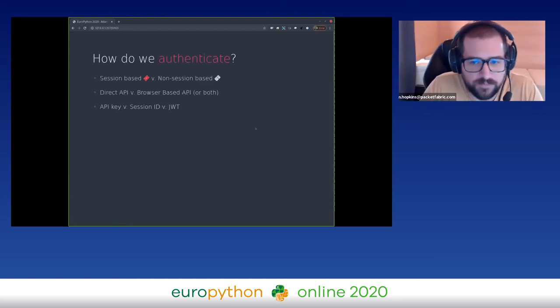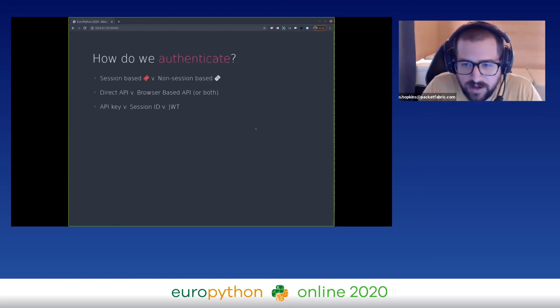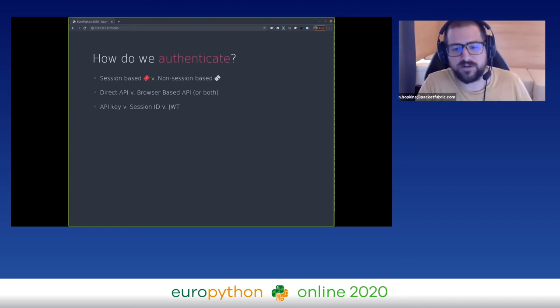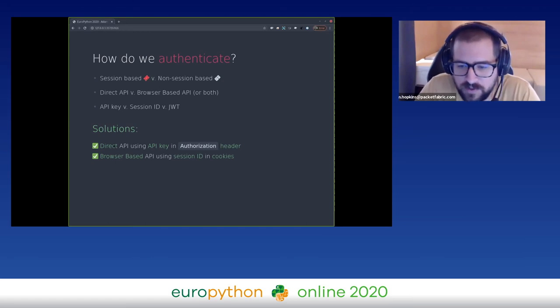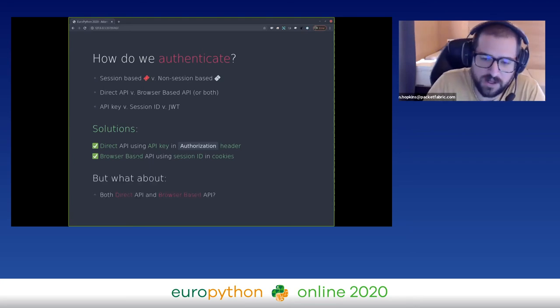So let's do a little recap. To answer the question of how do we authenticate, we need to know about session versus non-session. We need to know about direct APIs versus browser APIs. And we need to know about the different types of tokens we have here. Okay, so if we're going to have a direct API, we can use an API key in the authorization header, and we feel okay that that's going to be safe. Or we can put a session ID inside of cookies in the browser, and that's going to be safe.